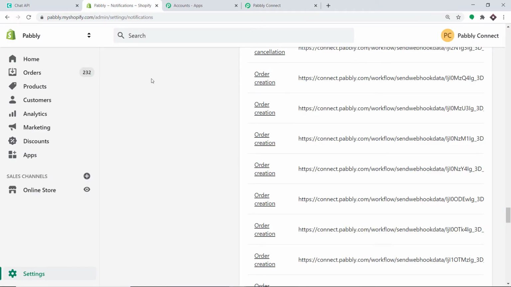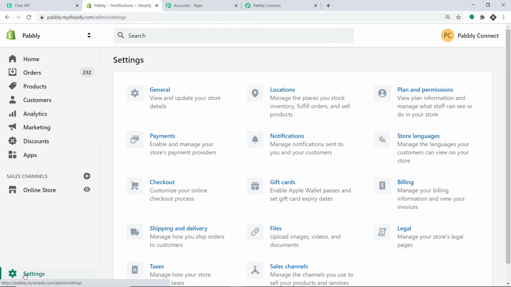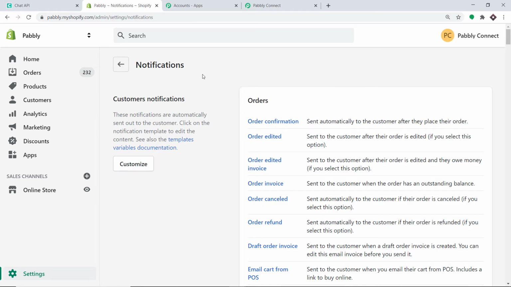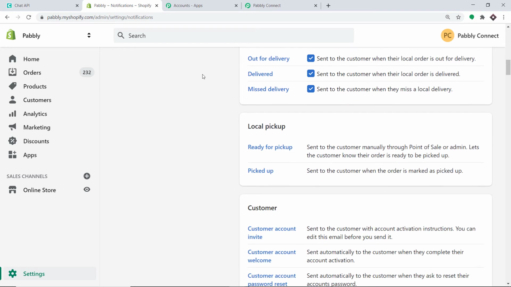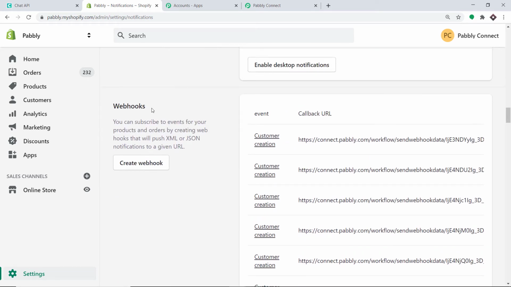So this is my Shopify account. And to begin the integration, how about we go to the part called settings. At the left bottom, you will find the option called settings. Click on settings. Okay, so this is the settings page. Here you will find the option called notifications. Click this. Okay, so this is my notifications page. It is loading. Okay, so this is the notifications page. All you have to do is scroll down and here you will find the option called webhooks. Now this button, create webhook, just click this.